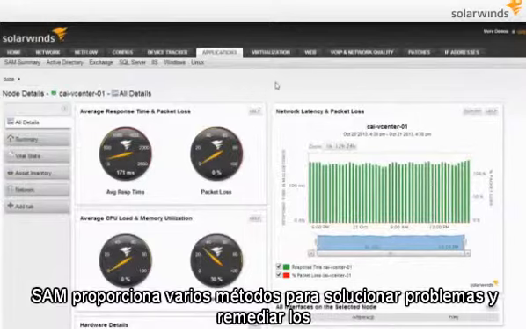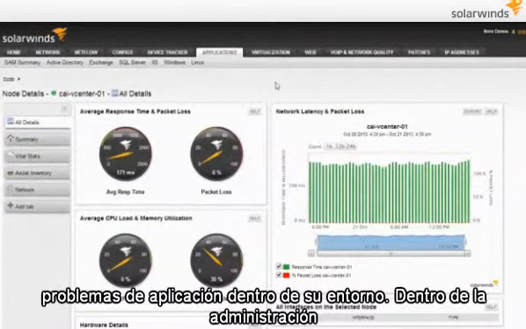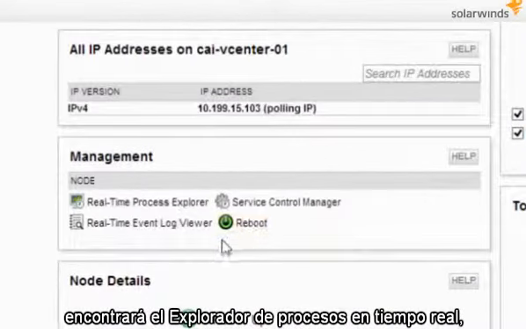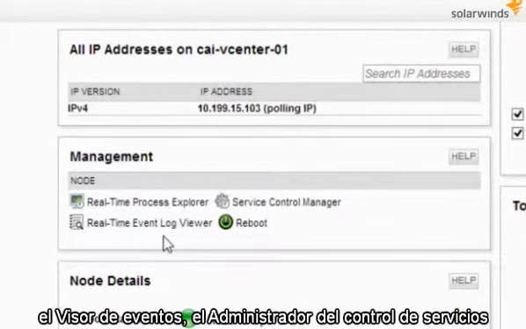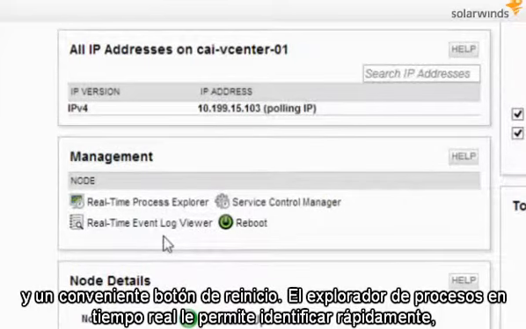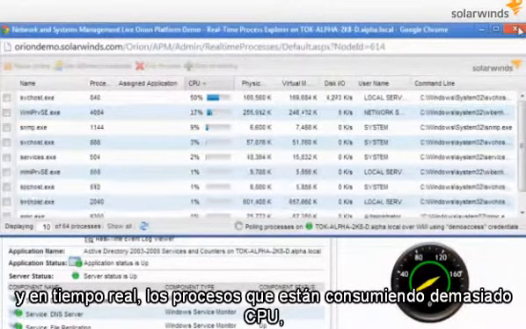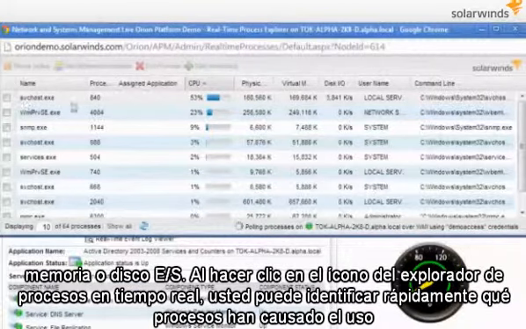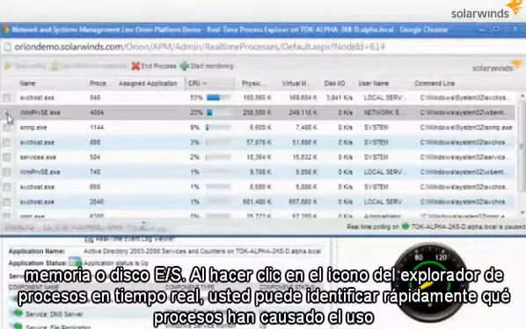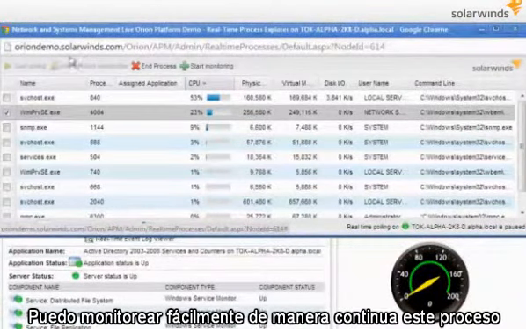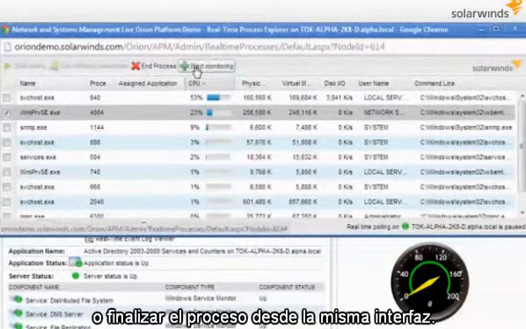SAM provides several methods for troubleshooting and remediating application issues within your environment. Within the Management resource, you will find the Real-Time Process Explorer, Event Viewer, the Service Control Manager, and a convenient reboot button. The Real-Time Process Explorer lets you quickly and in real time identify any processes that are consuming high CPU, memory, or disk I/O. You can quickly identify which process has caused high CPU utilization. I can easily begin continuously monitoring this process or terminate the process from within the same interface.